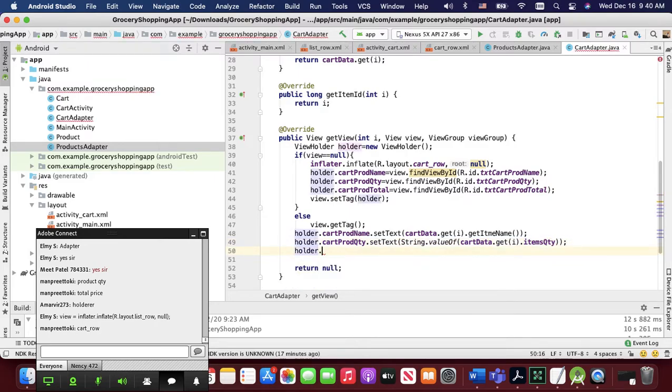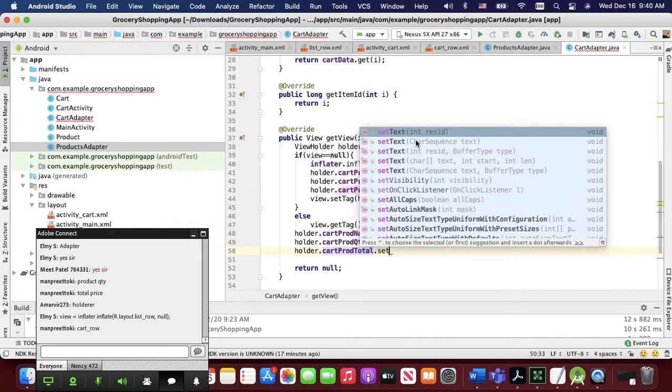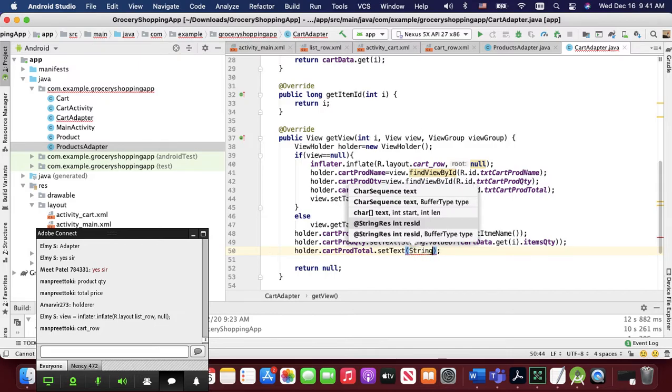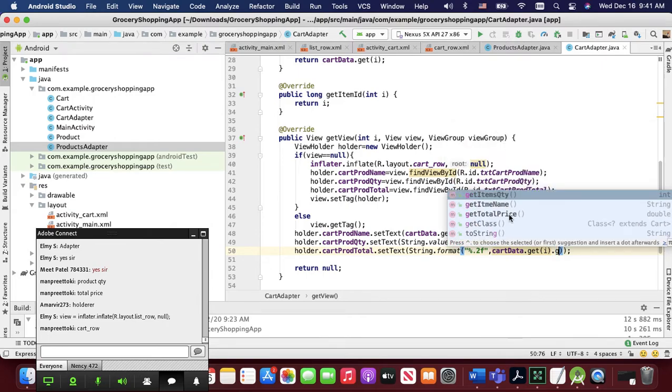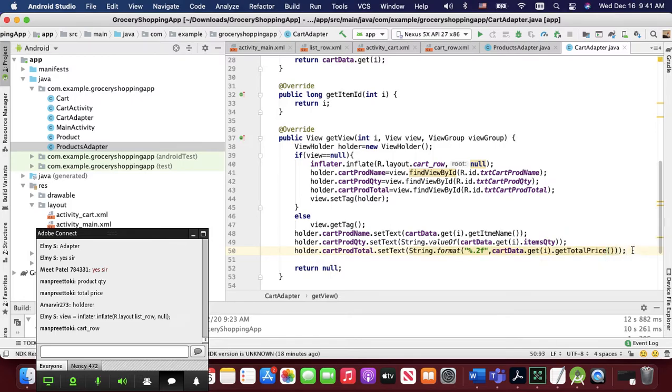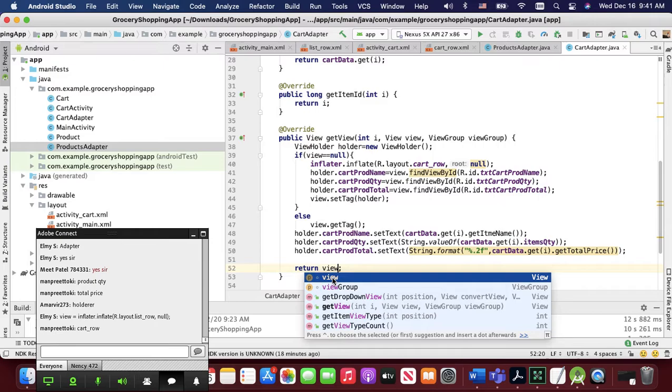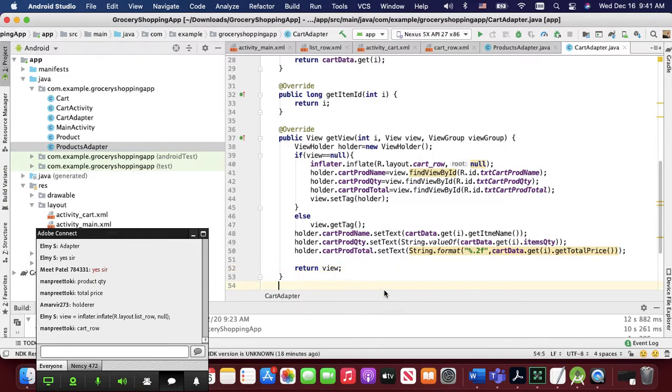And holder dot card row total dot set text, String dot format, because I'm not sure about what we will have here, %.2f comma card data dot get I dot get total price, and return here what. Here. Okay.